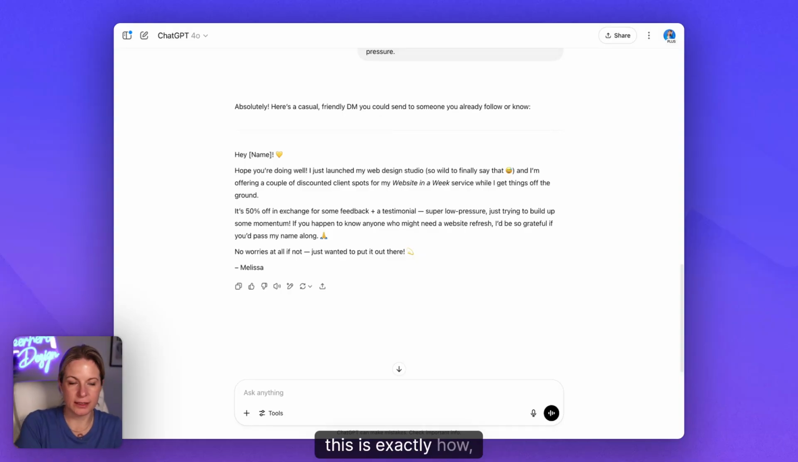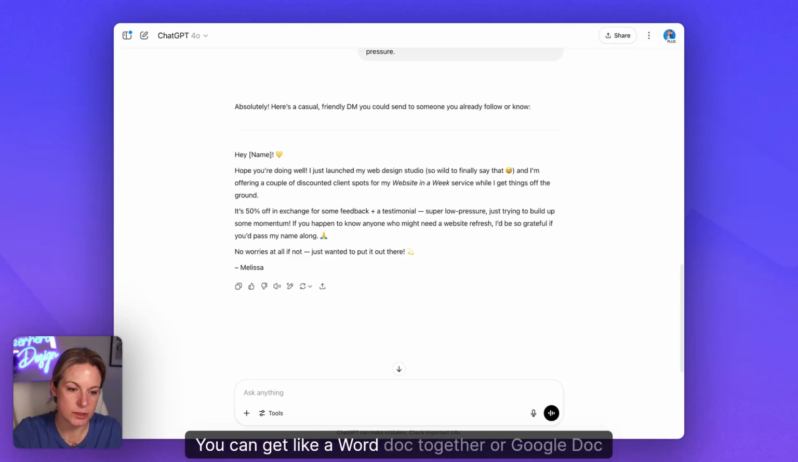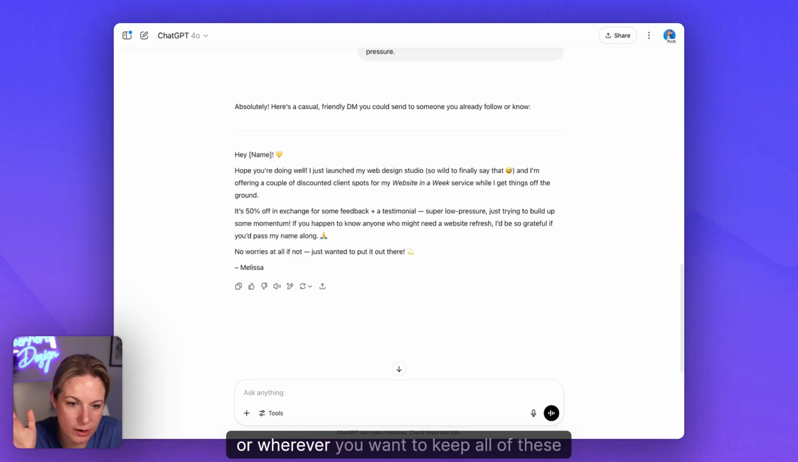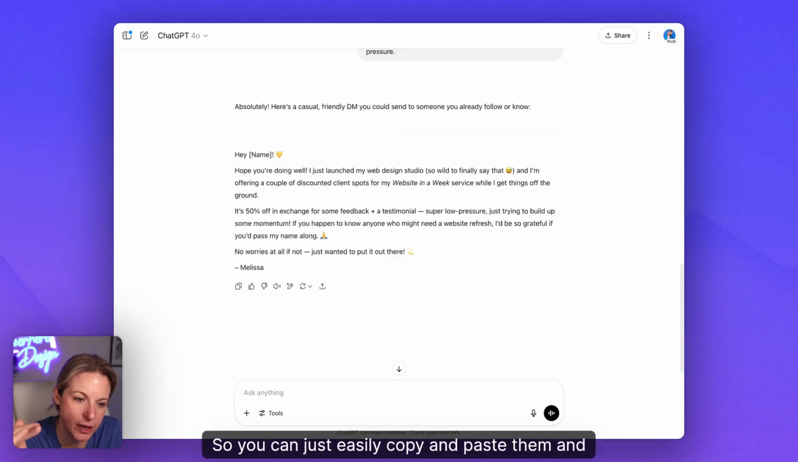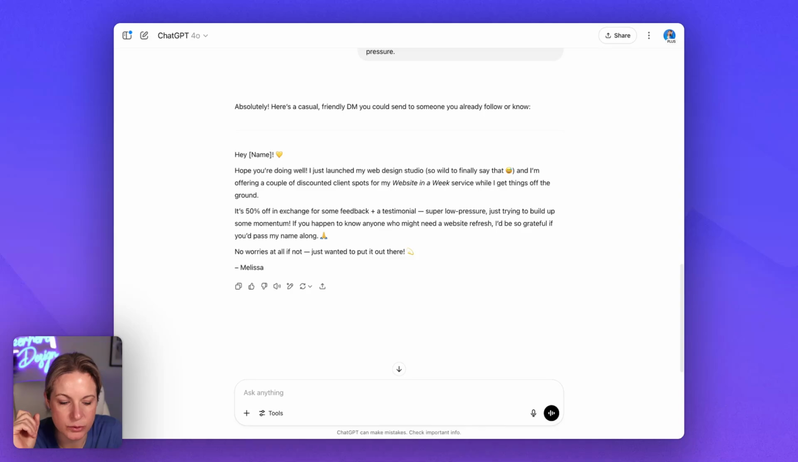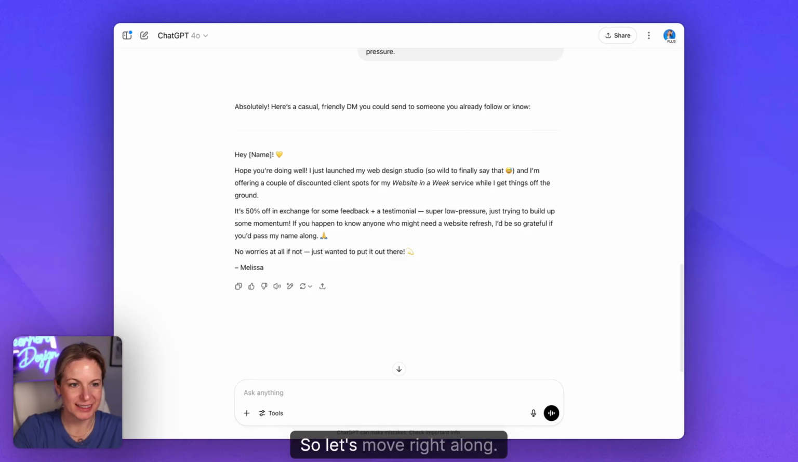So yeah, this is exactly how to use that workbook. You can copy and paste all these prompts and get your pitch paragraph ready. You can get a Word doc together or Google Doc or wherever you want to keep all of these together, so you can easily copy and paste them and change a couple things whenever you are doing your outreach on social media and things like that. So let's move right along.